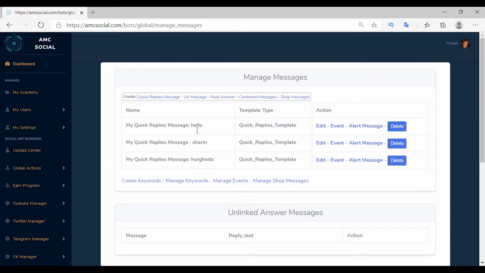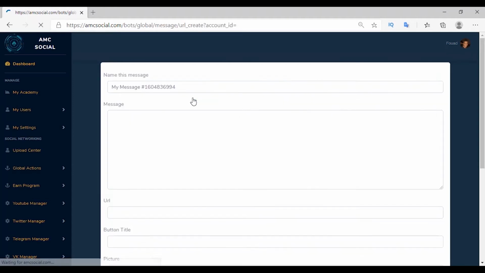The second message is URL message, and this message is a button with a link. Click on URL message. Message name is my URL. For example, if I'm a travel company, I can add the link of my website or my landing page for booking trips using a message with a button named Book Now, and when the customer clicks on this button, he will be redirected to my website.